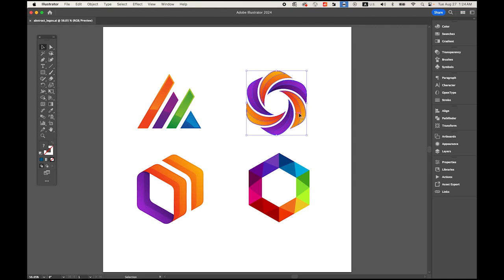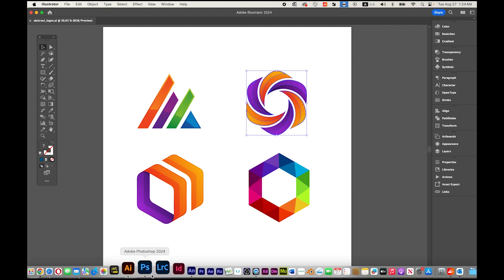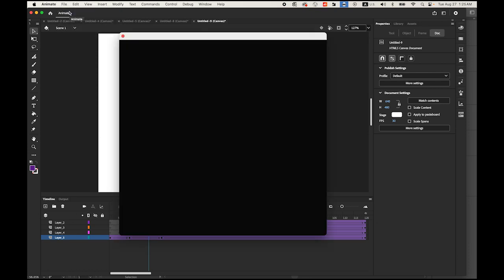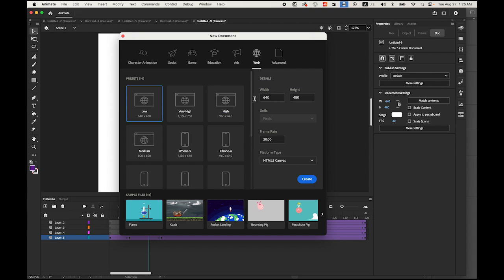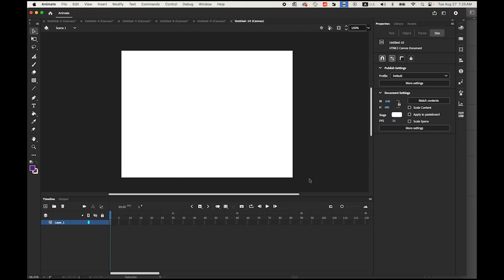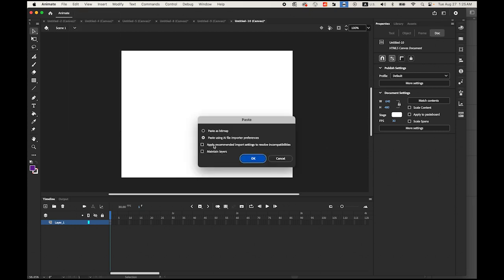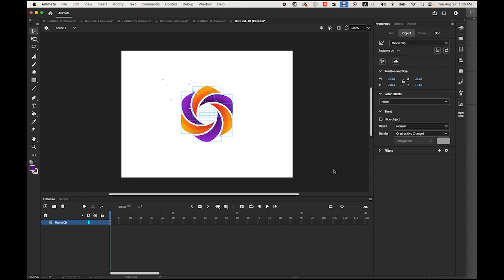Command C. And then go back to Adobe Animate. I'm going to make another new file. Same 640 by 480, 30 frame rate, HTML5 canvas, and create it. And paste it. Edit, paste in center. Same checking. Pasted using AI file importer preferences.